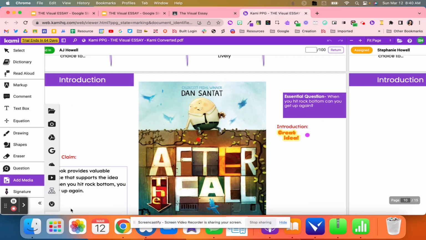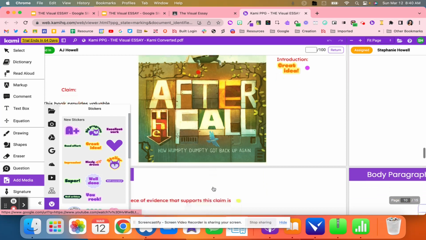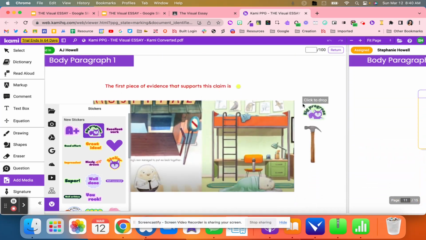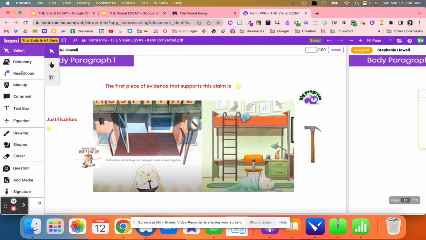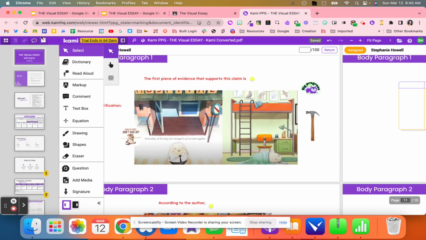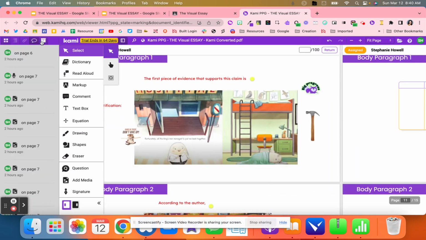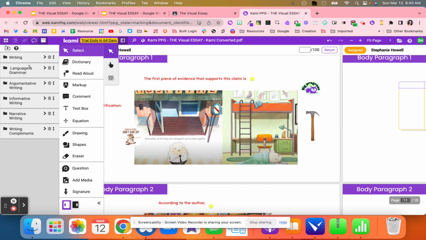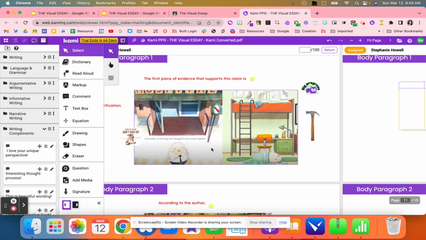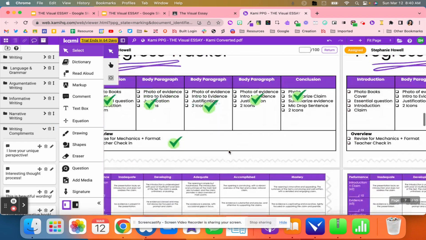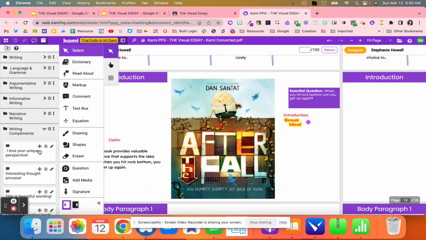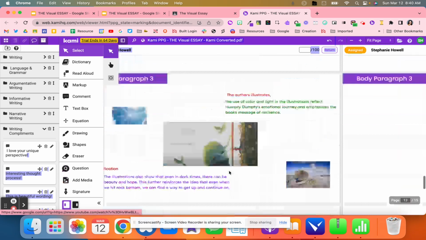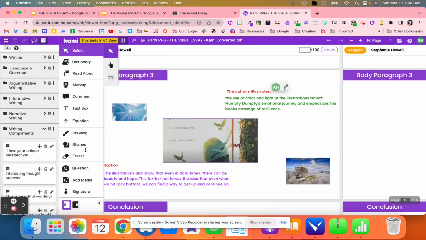So again, I can come in here and I can add stickers right into my students' work. And I can also, because I've set this up in the past, go into this comment box right here, and I'm able to quickly add comments or compliments right onto my students' work. So I can say right here, I love this student's maybe unique perspective, especially on this illustration one. And so I'm able to take this feedback and give it to that student.